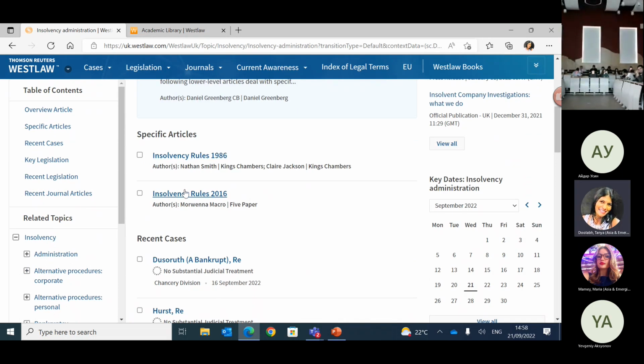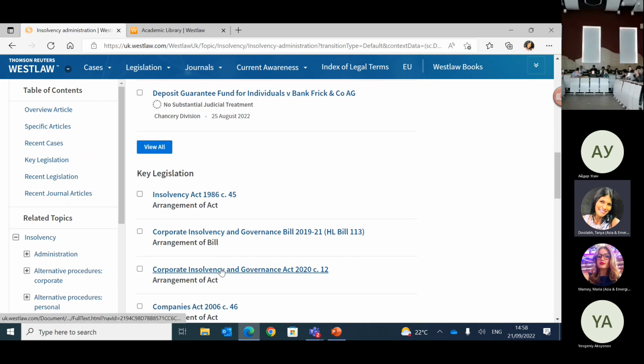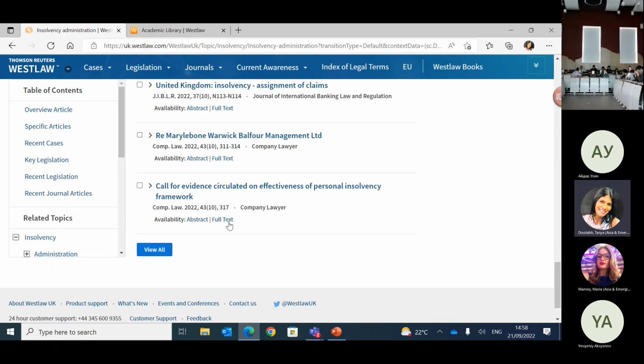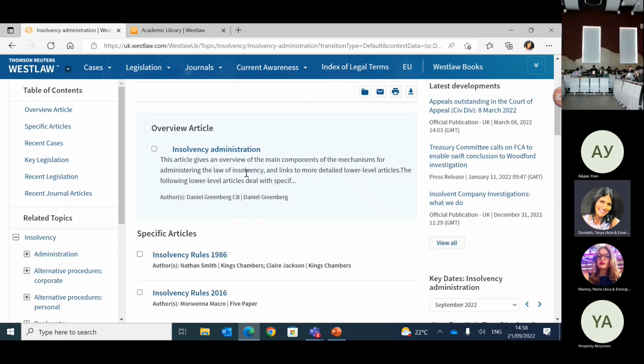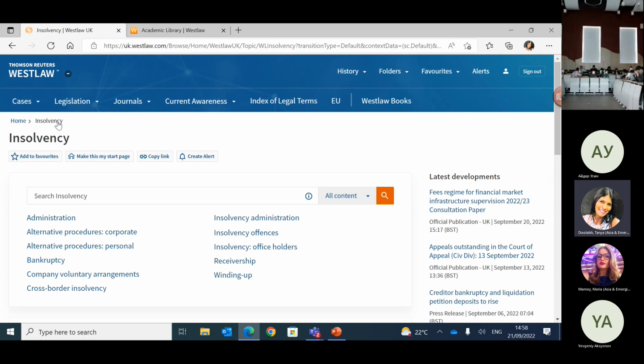Then you have a little bit more specific articles, case law that's relevant, legislation that's applicable, and any journal articles. So what we're basically doing at the topics option is you are finding content relevant to that topic, such as cases, legislation, journals, and an article written on that topic. So it's a very quick guide to all of the information that one may need on a specific topic.